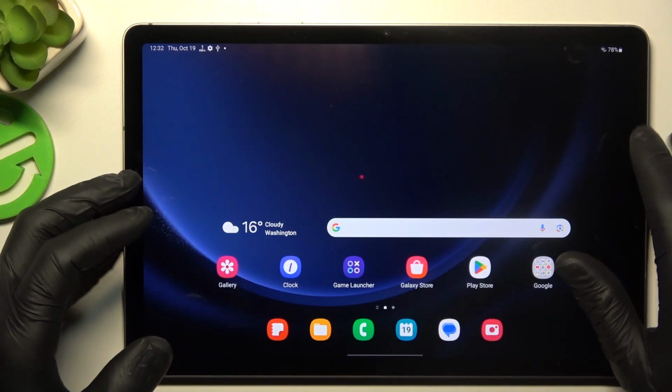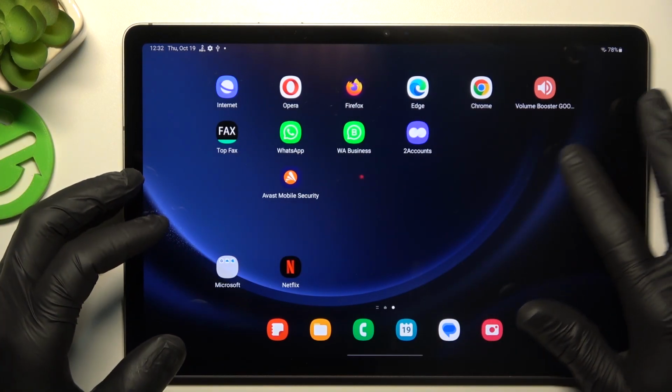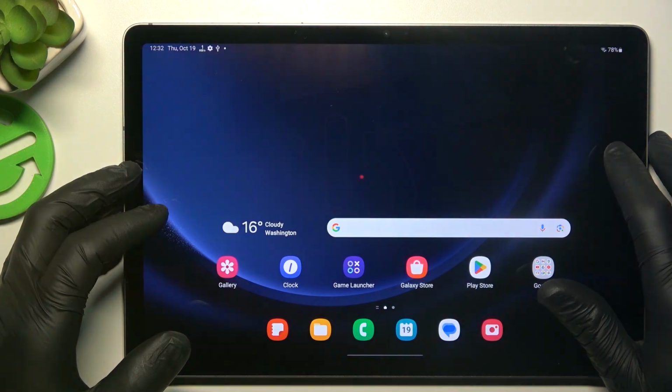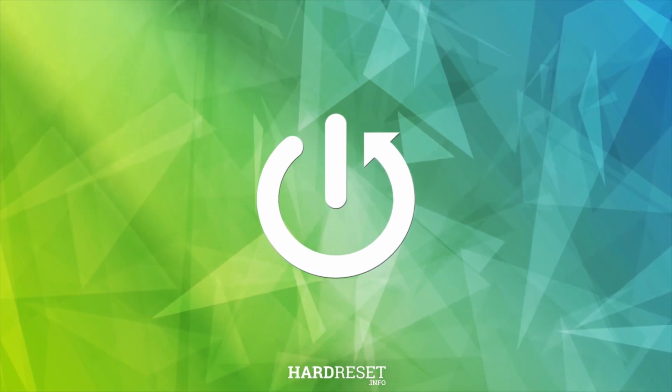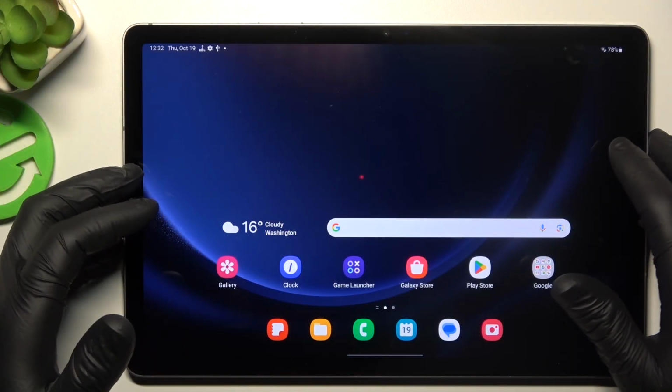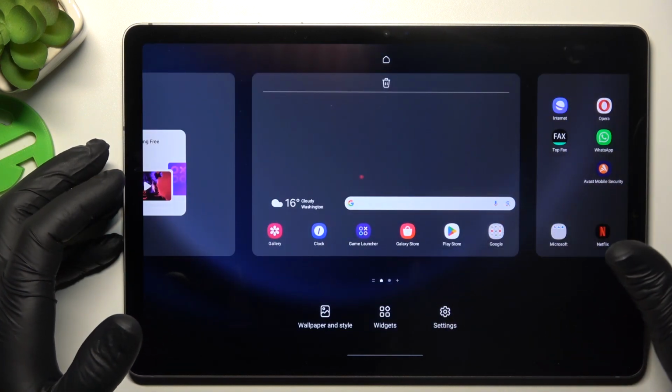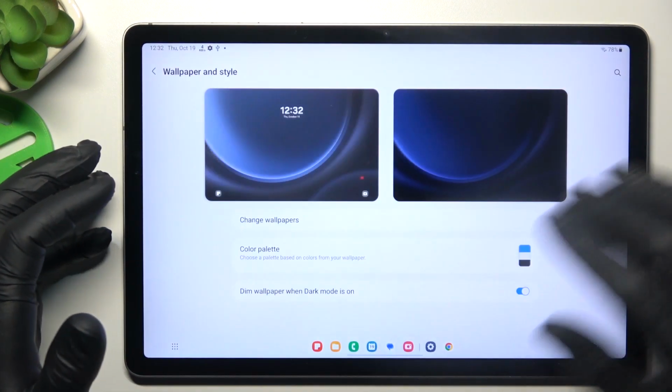Guys, today I'm going to show you how you can rearrange your home screen in Samsung Galaxy Tab S9 FE. So in the first step, hold the finger on the empty place on the screen, and now we can go to the wallpaper and style.